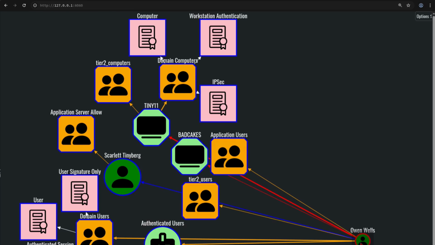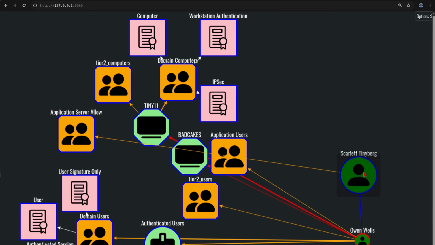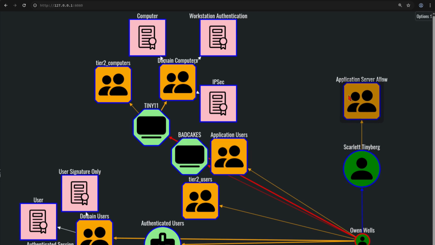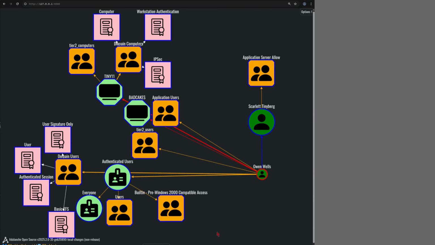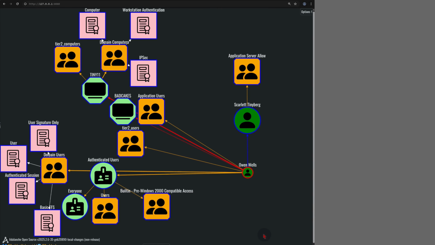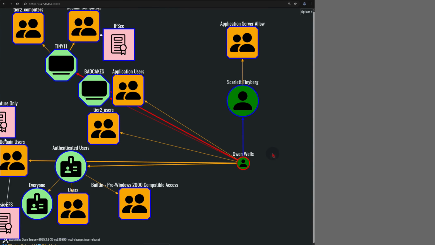Owen here. Now see this connection with the blue line, to a user named Scarlett. We'll put that object here. Note that this user Scarlett has an edge connection to a group. It's called application server allow. Let's focus in more on the connections and edge cases from Owen to the group.